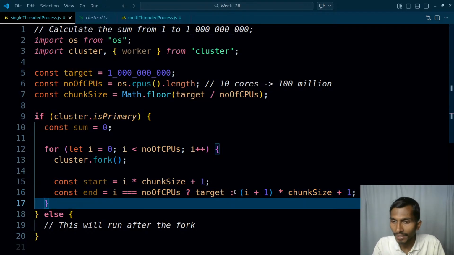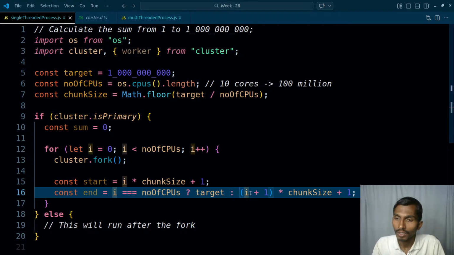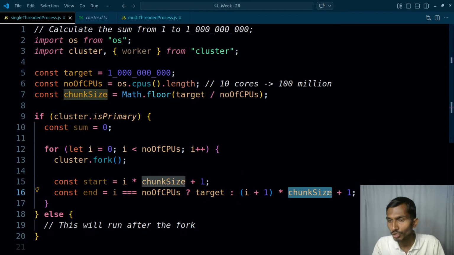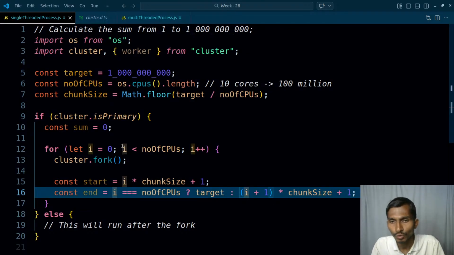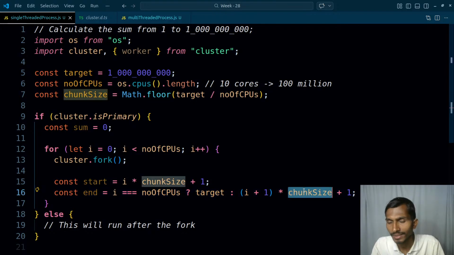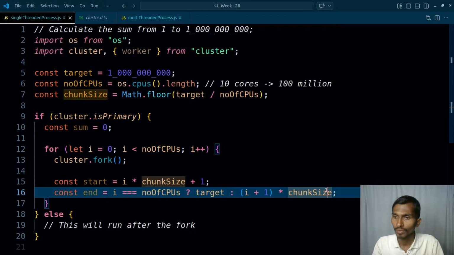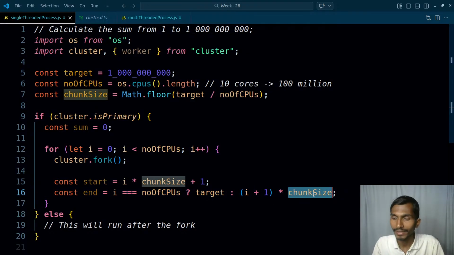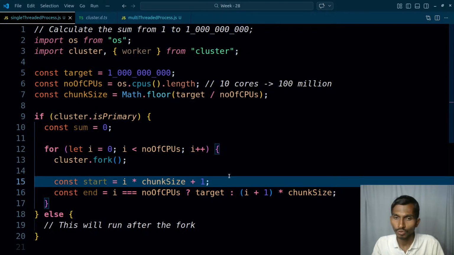The end value is gonna be target. Otherwise the value is gonna be I plus 1 multiplied by chunk size. That simply means I plus 1. So 0 plus 1, 1 multiplied by chunk size, that means 100. So why do I need to add it over here? I don't need to add it. So 1 multiplied by 100, that's actually gonna be 100. So the first time it is okay.